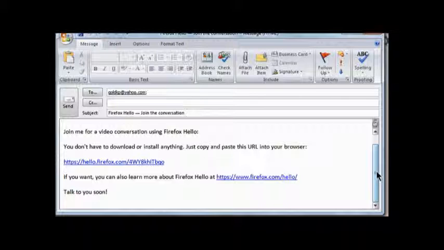The important message when you communicate using this video conferencing application is that you can join the conversation through an invite. So you don't have to download or install anything. Just copy and paste the URL into your browser. This one here is an invite URL. As soon as you receive it via your email and click, it will open the invite.